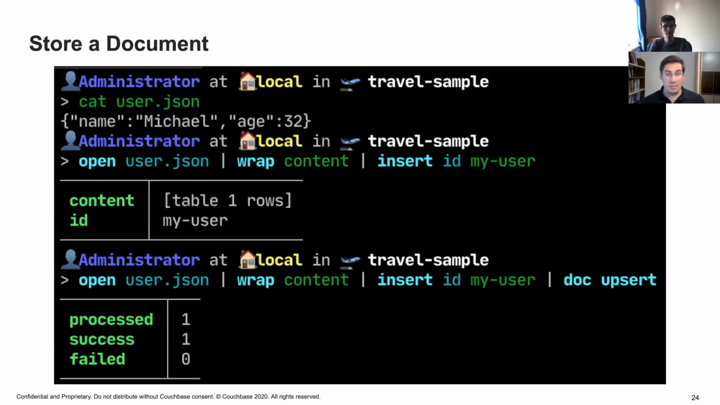Here is an example of how to store a document. We have a file called user.json, which contains a name and an age column. Then we can open the JSON file. In Charlie's demo, Charlie used the map command to transform the data into a different structure. Here, we use a different command in Nushell called wrap, which basically folds the content of the name and the age into the content column, right?